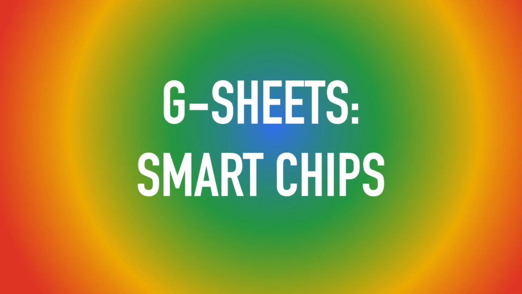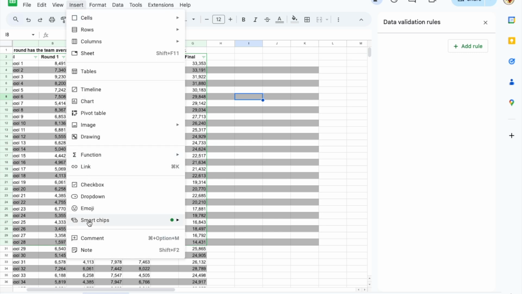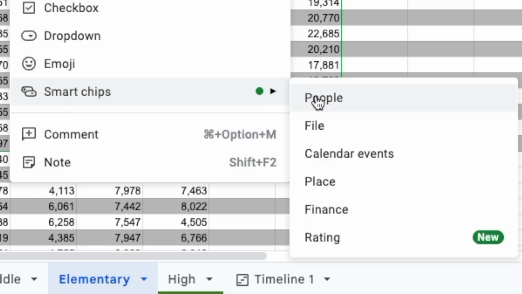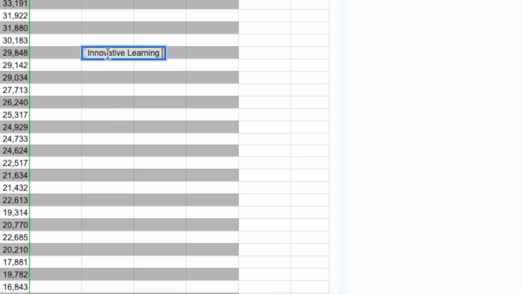Google Sheets now has Smart Chips. Amazing. So I highlighted a cell and I'm going to go to Insert and go down to Smart Chips. And I'm going to start with people. I like to do people first. So put Innovative Learning in there.